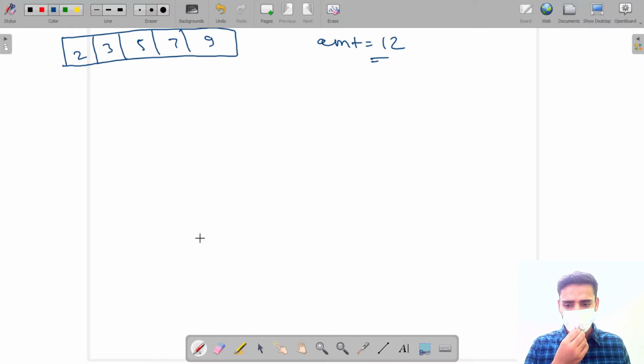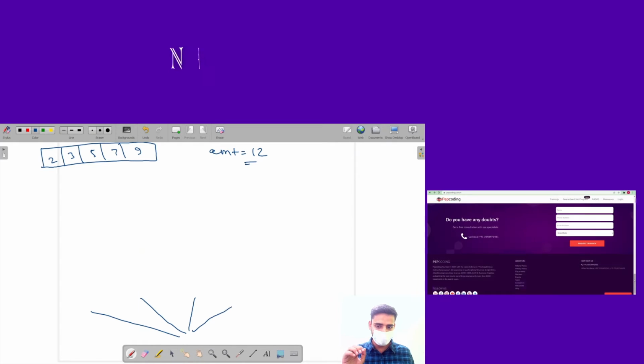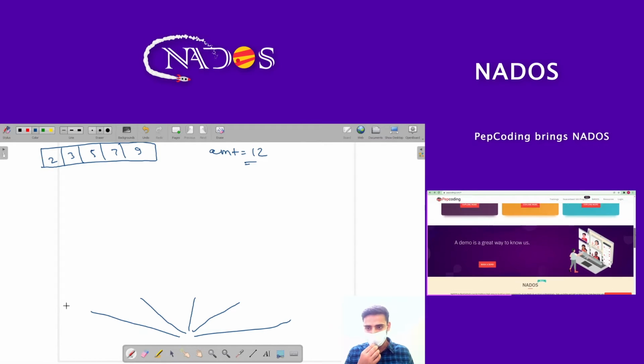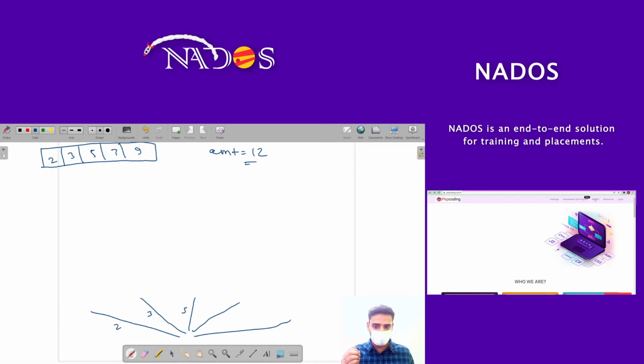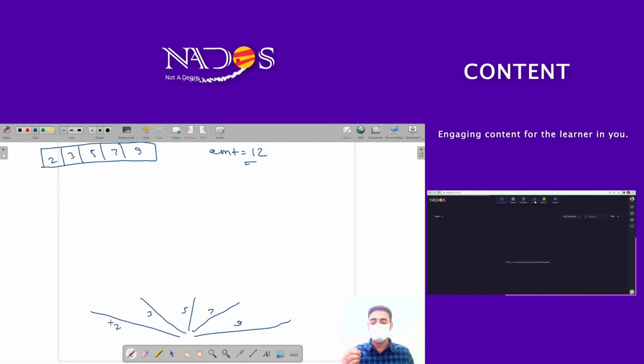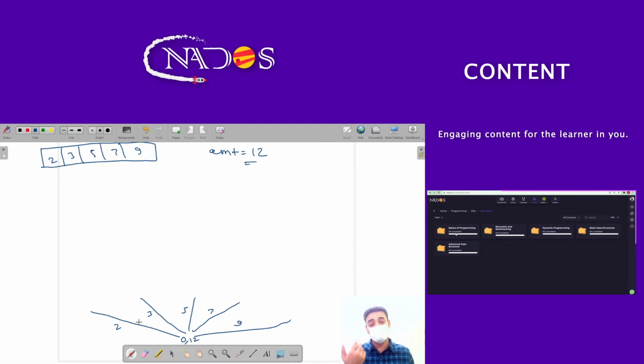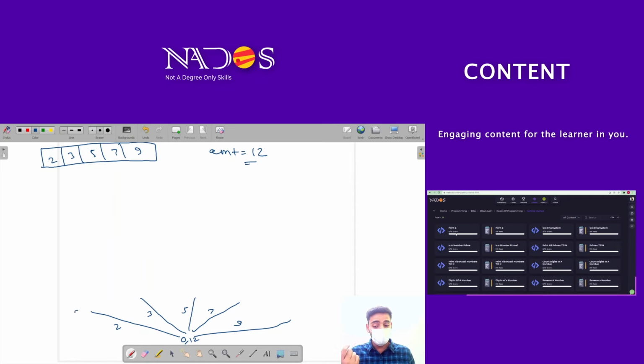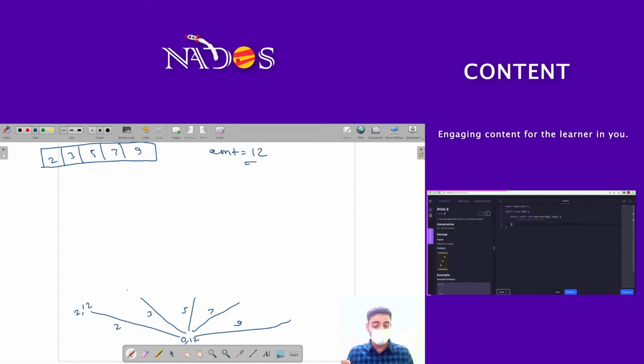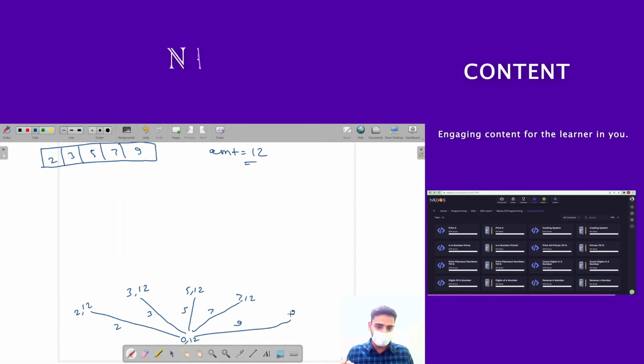On the first installment, we have to choose the first coin to pay. How many options do we have? We have 1 2 3 4 and 5 options. So the first coin can be 2 3 5 7, and the last can be 9. First of all, we have paid 0 rupees and the total amount to be paid is 12. After taking coin 2, we have paid 2, the total amount is 12. Here also 3 12, 5 12, 7 12, 9 and 12.